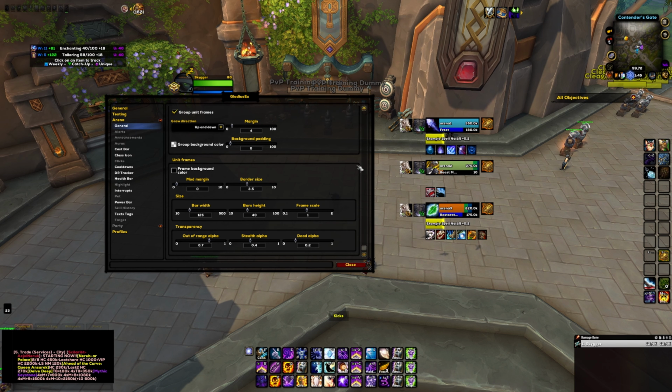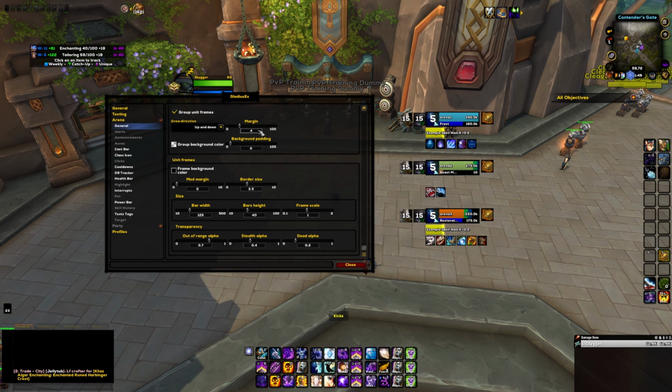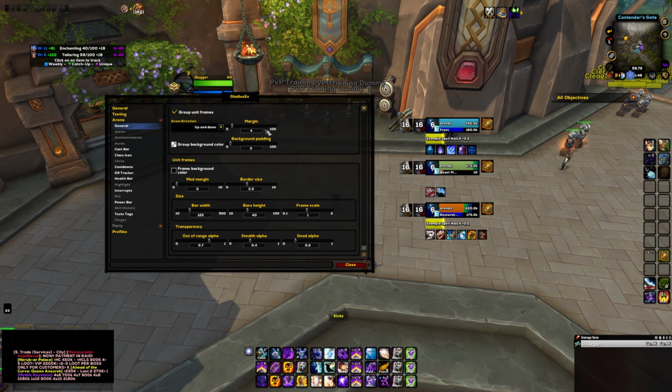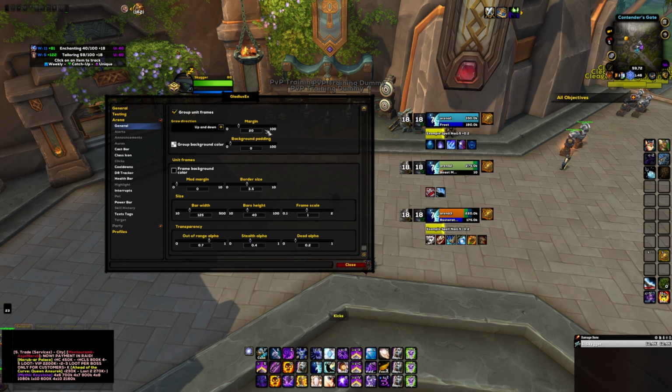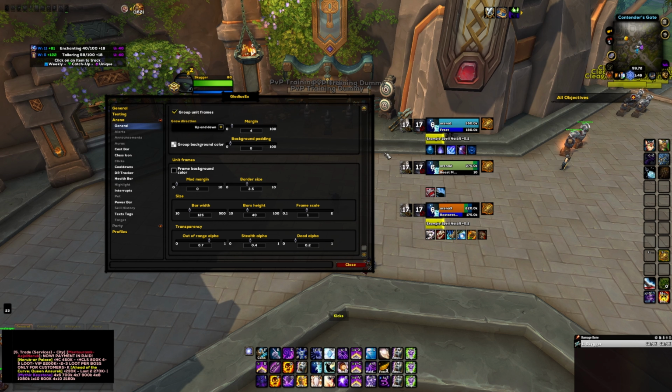Then we're going to go to general, and the only really important thing here that you need to know is that I do have my margin set to 4. You can obviously increase this and it sets things out a little bit wider, but I have mine set to 4. I like it quite compact. I know where I'm going to look and I know how everything looks.